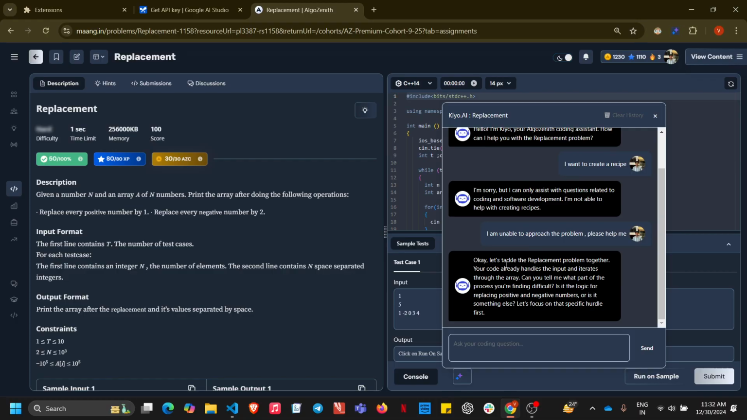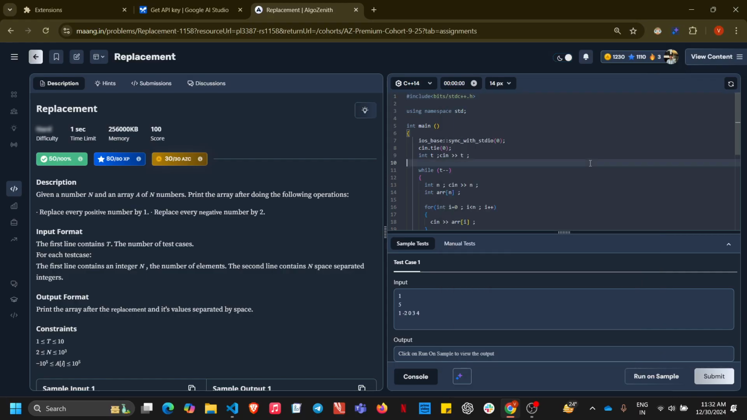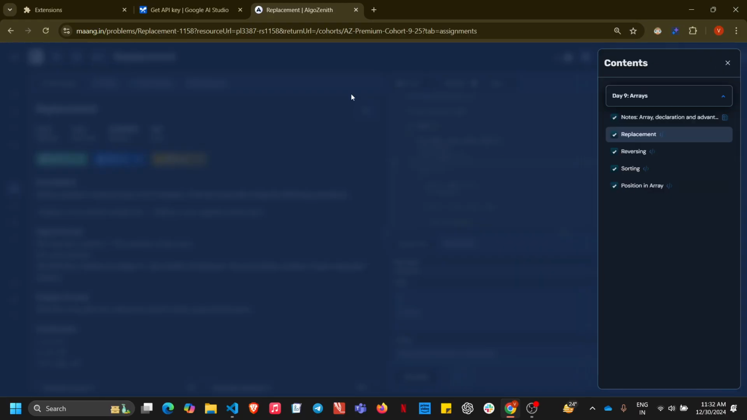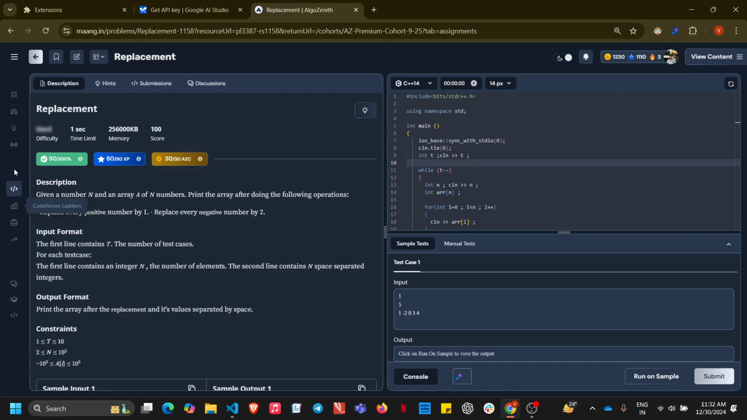Okay, let's tackle the replacement problem. Already handles the input and iterates through the array. Can you tell me what part of the process you are finding difficult? Is it the logic? Okay, so it already tells me that my code is correct. Let's move to a different problem. I have solved all these problems, so let's move to a problem which I have not solved.